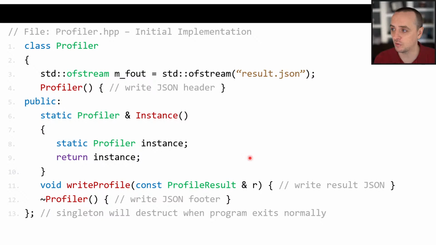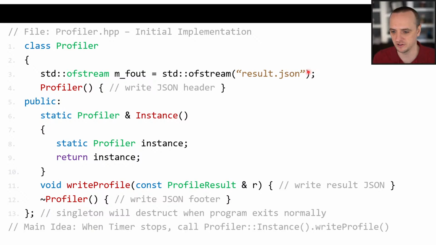And then when the program stops, our profiler is going to be destructed. So singleton classes get destructed when our program stops. And then we write the footer of the JSON. Okay? So whenever the profiler is constructed, we write the header of the JSON. Whenever we have a result to write out to the file, that gets written out to the file. And then whenever the profiler gets destructed at the end of the running of our program, we write out the footer of the JSON file, which completes it. And so the singleton will destruct when the program exits normally.